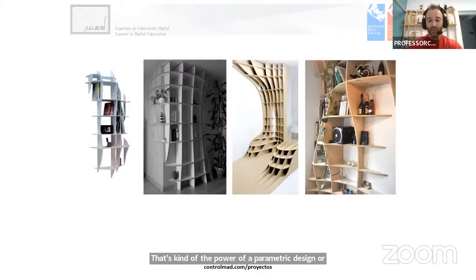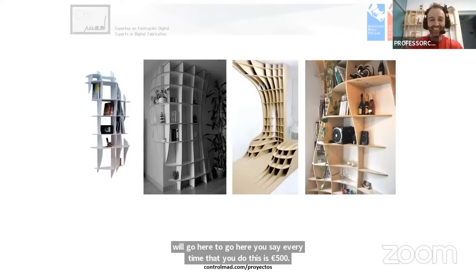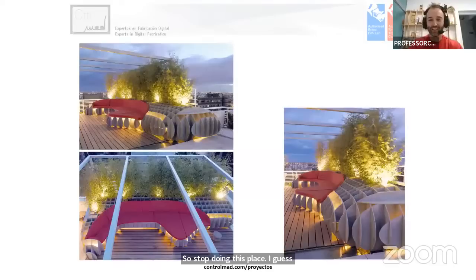We do a lot of bookshelves for different clients. They see the ones that we have done and they ask us if we can develop some others. And they start to do with the hands something like this in the space. I want it to go here, to go here, to see. And you say, every time that you do this, it's 500 euros. So stop doing this, please. Because they become artists also.